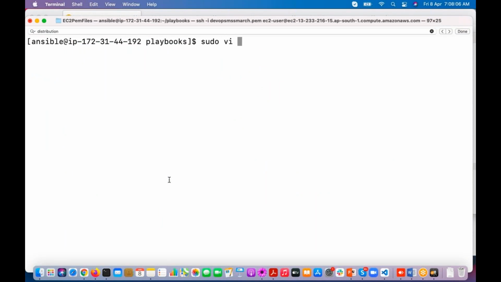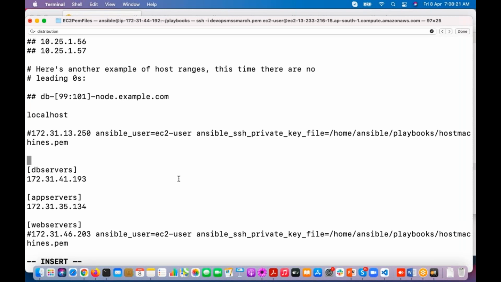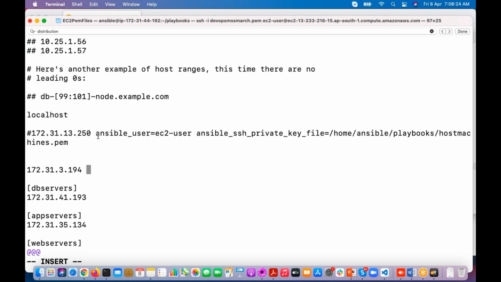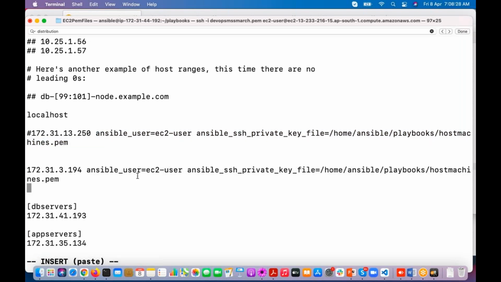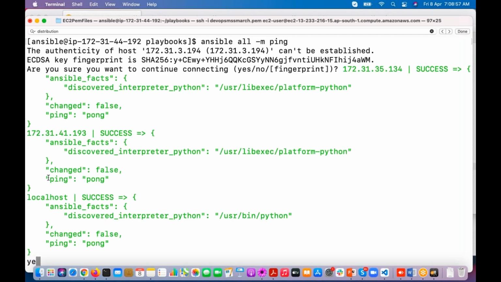Okay, go here, sudo vi /etc/ansible/hosts. So I'm going to add here. Guys, I'm going to use the ansible user and I'm going to try to connect with the PEM file. So ansible_user is equal to the user, ansible_ssh_private_key_file. This one we already have, this PEM file content. Save it. Right. So just execute ansible all -m ping. Just check whether we are able to connect to the server or not.